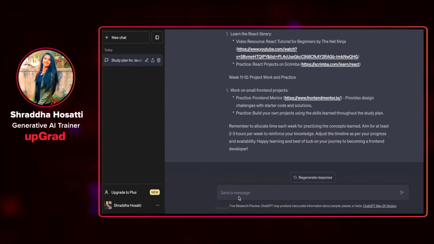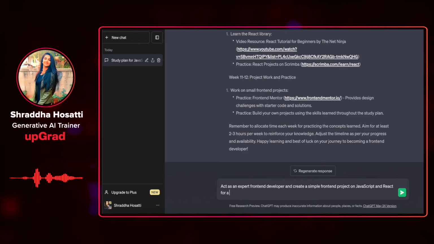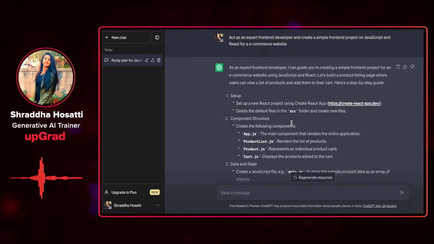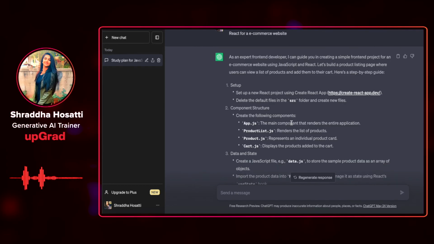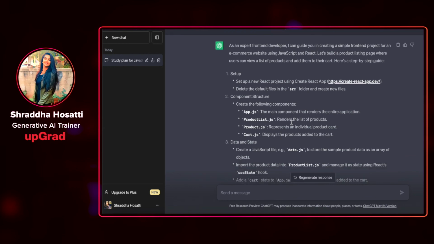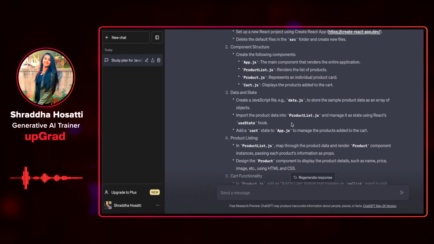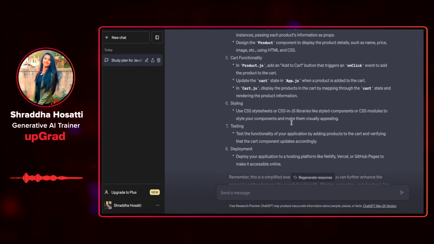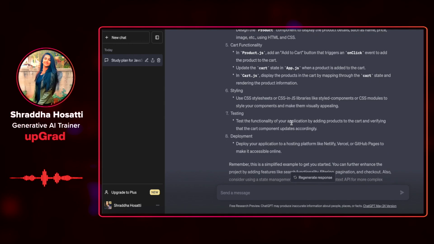Let's ask ChatGPT that act as an expert front-end developer and create a simple front-end project on JavaScript and React for an e-commerce website. It gives us a step-by-step guide to start the e-commerce project on React and JavaScript. It has also given us instructions on what are the default files, what kind of code will go into which file, what is the component structure, what are the different state, what are the different products that you need to put in, what will be the cart functionality, what kind of styling you will have to provide. These are some of the high-level instructions that ChatGPT has given you to start your project with.